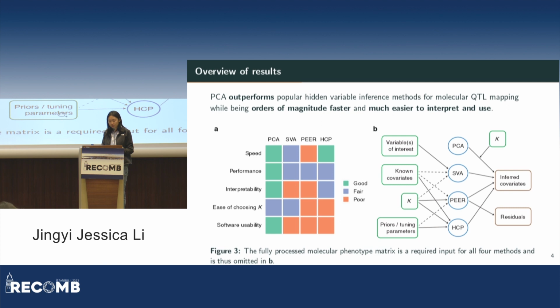Another thing to note is that both PEER and HCP have priors or tuning parameters to specify, but PCA doesn't. We also noticed that when PEER was used in eQTL analysis, it was used in quite an inconsistent way. Some people use PEER factors directly as the hidden confounders in the linear regression, but other people use the PEER residuals as the hidden covariates. So in our comparison, we consider both usages.